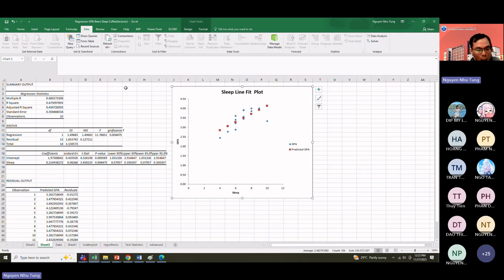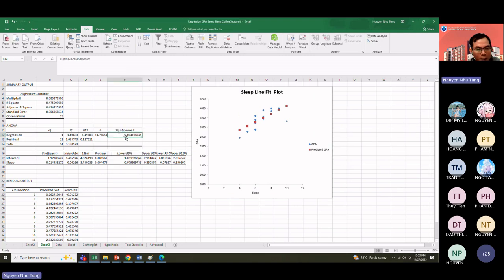Another table, we look at the significance F value here. Less than 5%. So it looks like sleep has an impact on the GPA. Now the regression table, the p-value of sleep is also less than 5%. So sleep has the positive impact on the GPA. The more sleep, the higher the GPA.